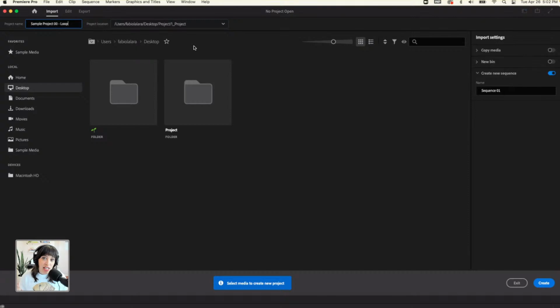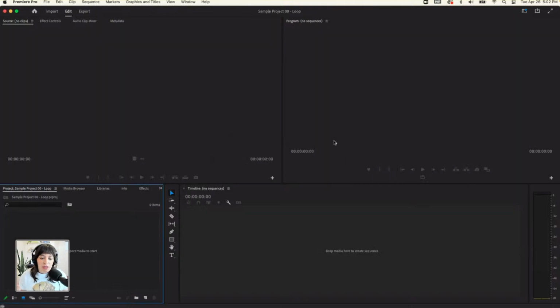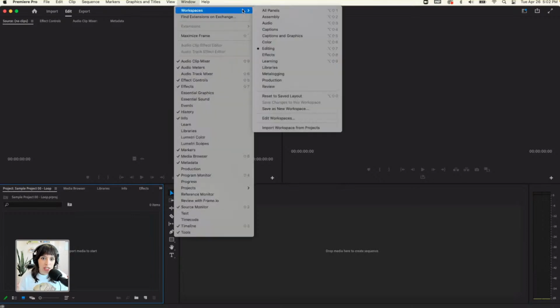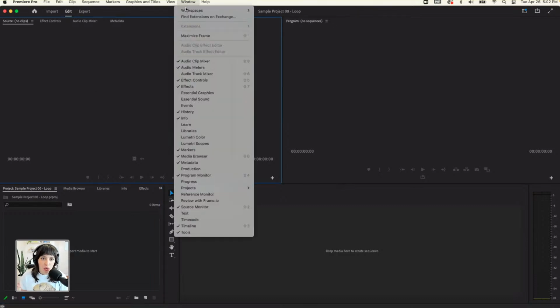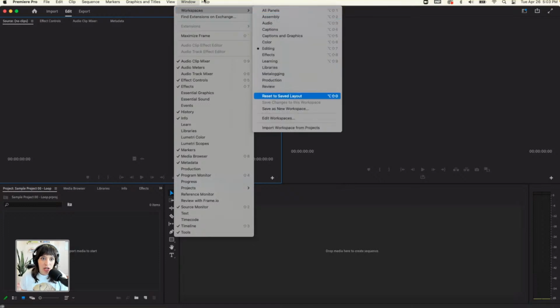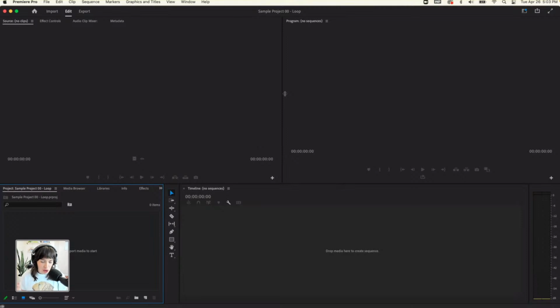But you should save it in a folder and start creating some sort of hierarchy, which I'll show you in a second. So once you create it, this is where it leaves you. You're in the editing workspace, which is great. It's my favorite workspace. I find it to be the least overwhelming when you are new. But if yours doesn't look like this for some reason, things are out of place, don't worry, go to window, workspace, reset to saved layout. It'll bring you to this exact view.